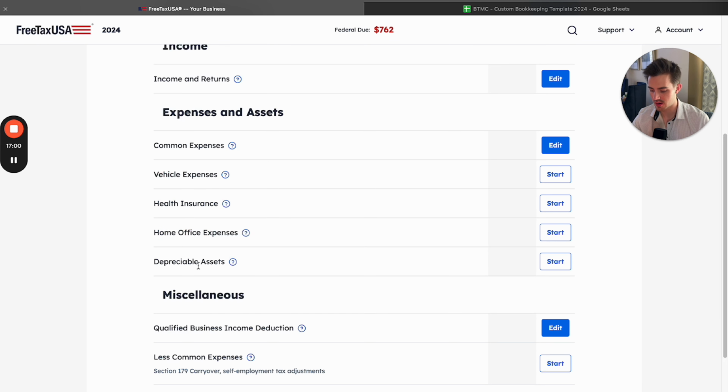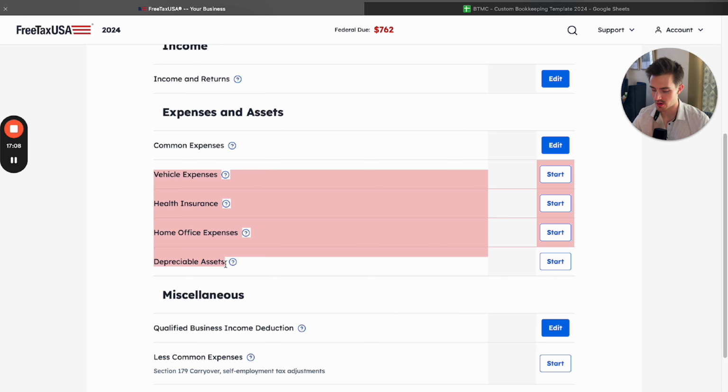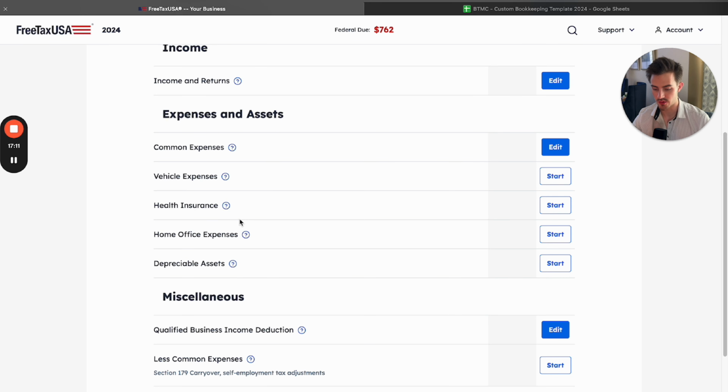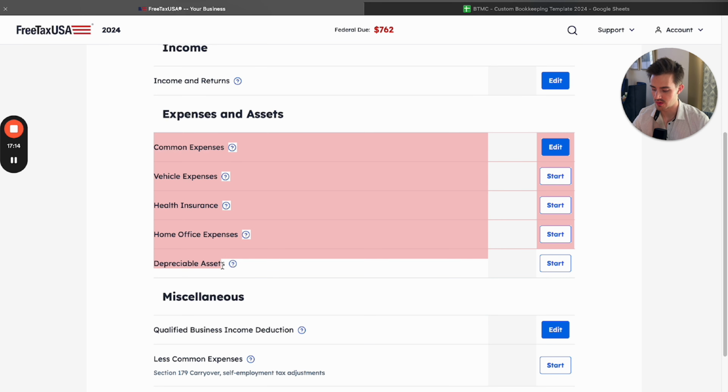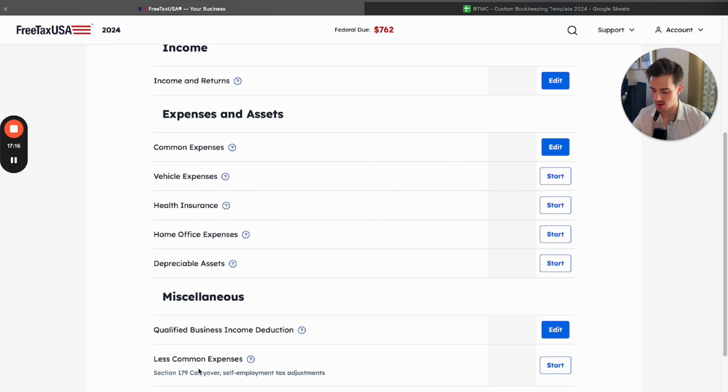So if you do want me to cover these expenses right here and they are applicable to you, please shoot me a message or make a feedback post in the school group, and I will see what I can do for you guys. But for the purposes of this course, I'm just going to skip through these 5 categories right here.